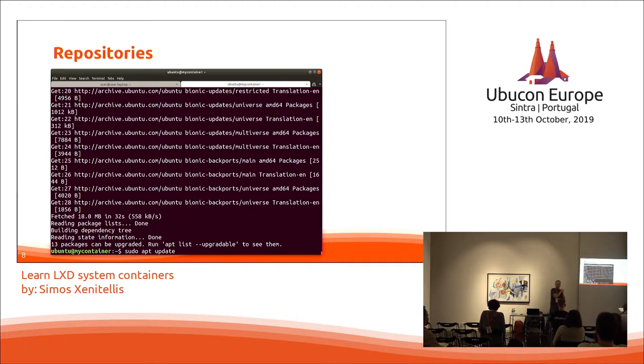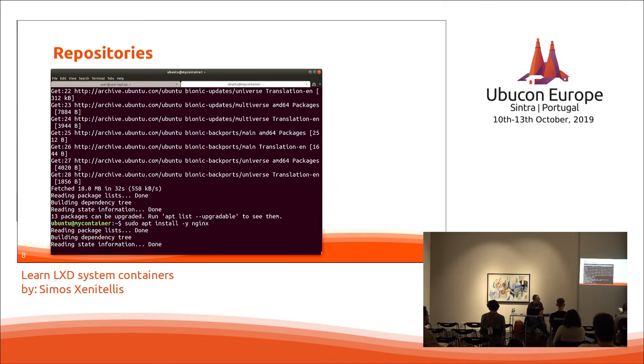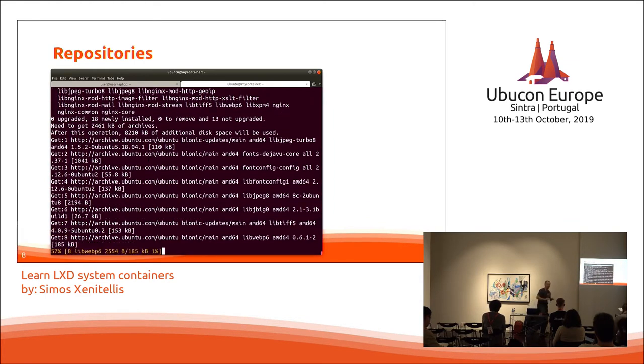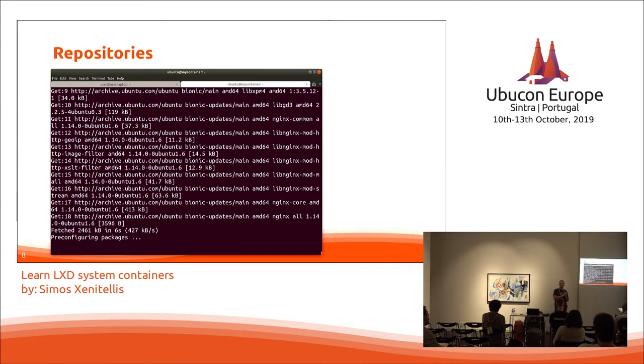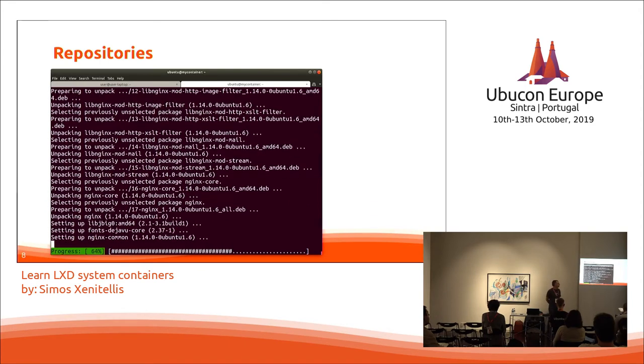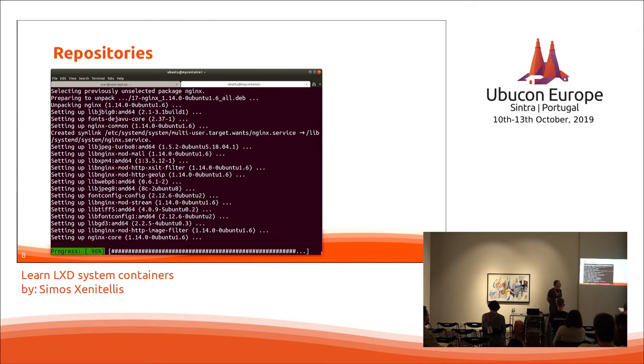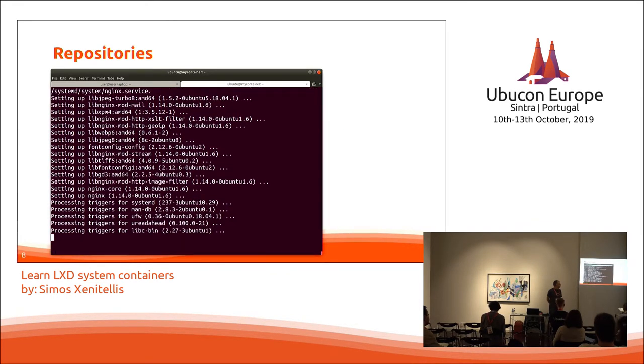What can we test inside this container? What we will do is install a web server and then access this web server from the host. All right. We're installing the Nginx web server. So the Nginx web server is running inside the container.